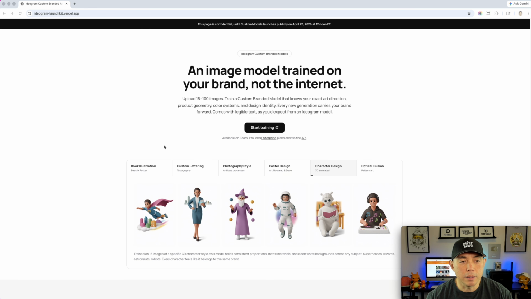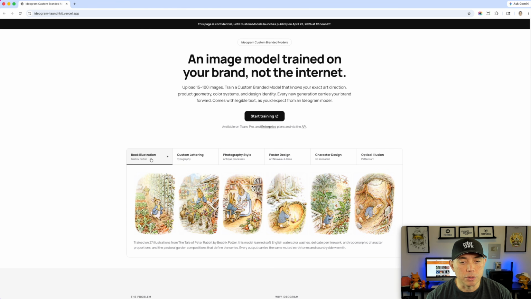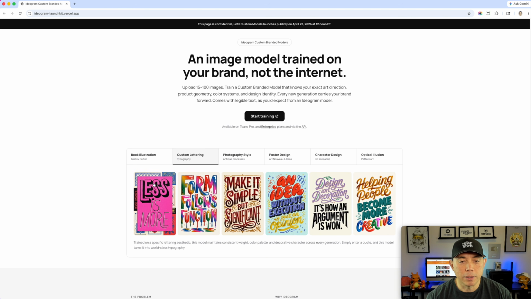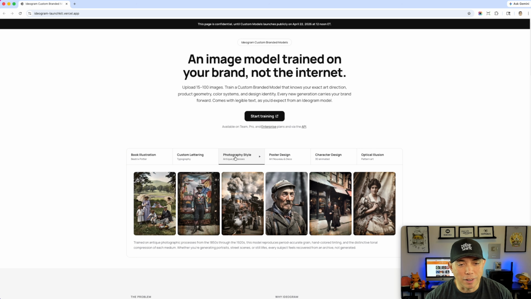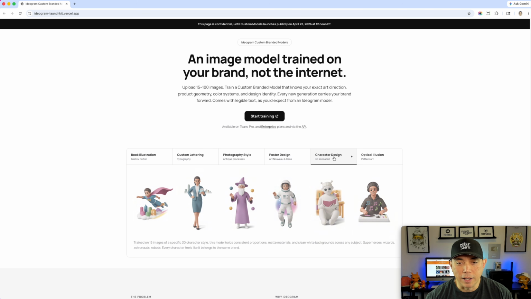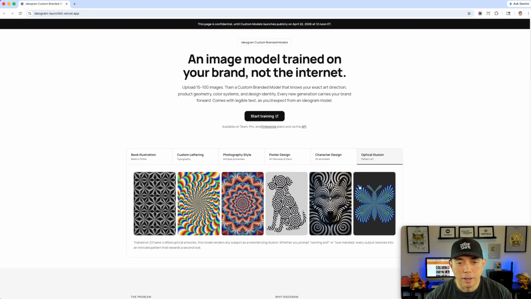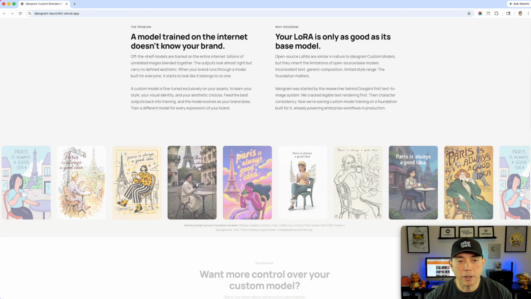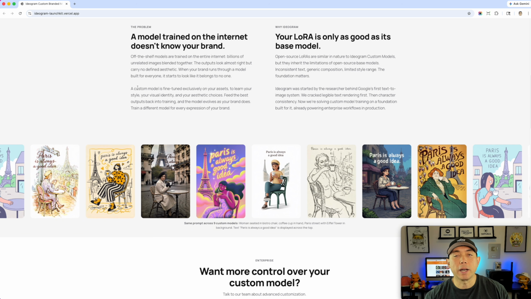So you can see here we have examples. Book illustrations, you can make them all kind of the same. Custom lettering, if you want your lettering to all look the same. These don't all look the same, but I guess in their 15 they kind of look like that. Photography style, yes, that's all the same. Poster design, yeah, I see the tie in there. Character design, yep, you can definitely see the same model there. And pattern art.